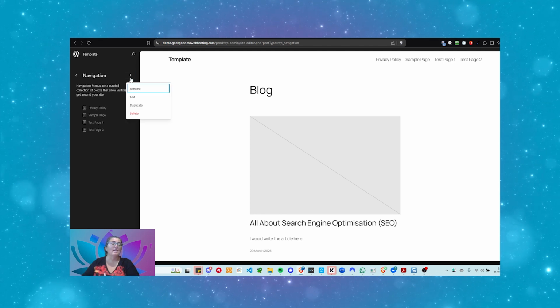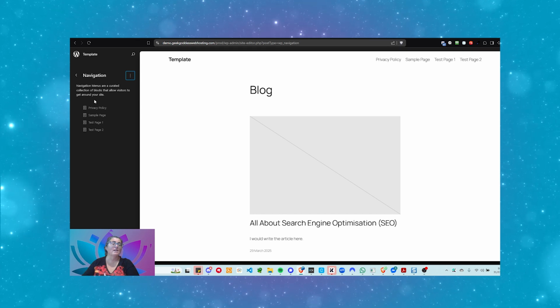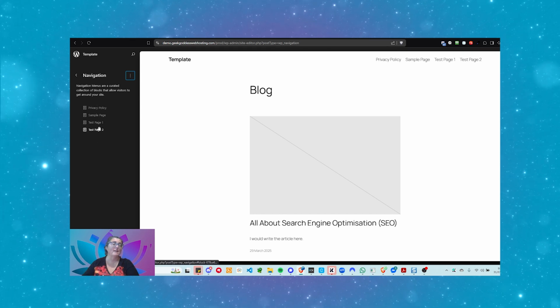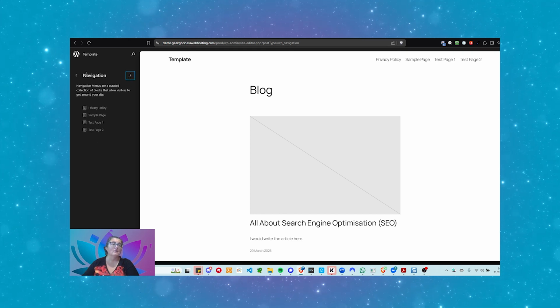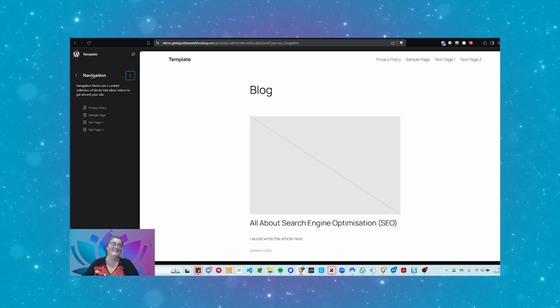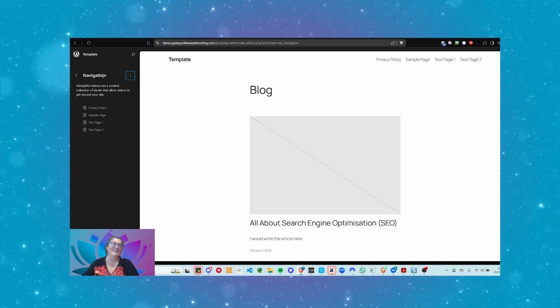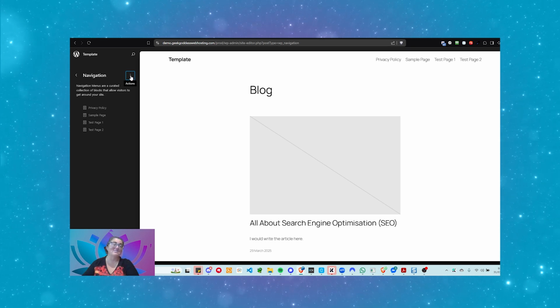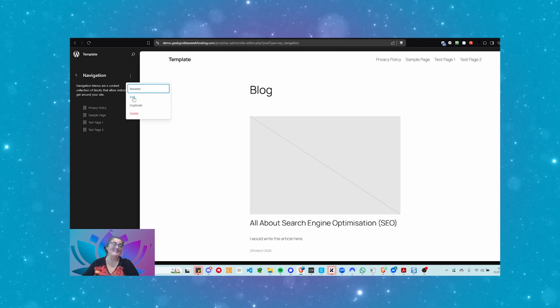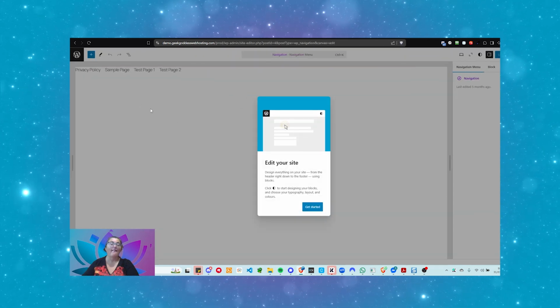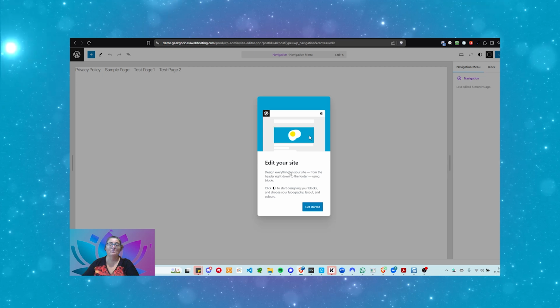And to get in there, yep, cool. So under navigation, it shows you that we've got all of our pages in here already. To edit our navigation menu, click the three dots and click on edit. And this takes you into the block editor.